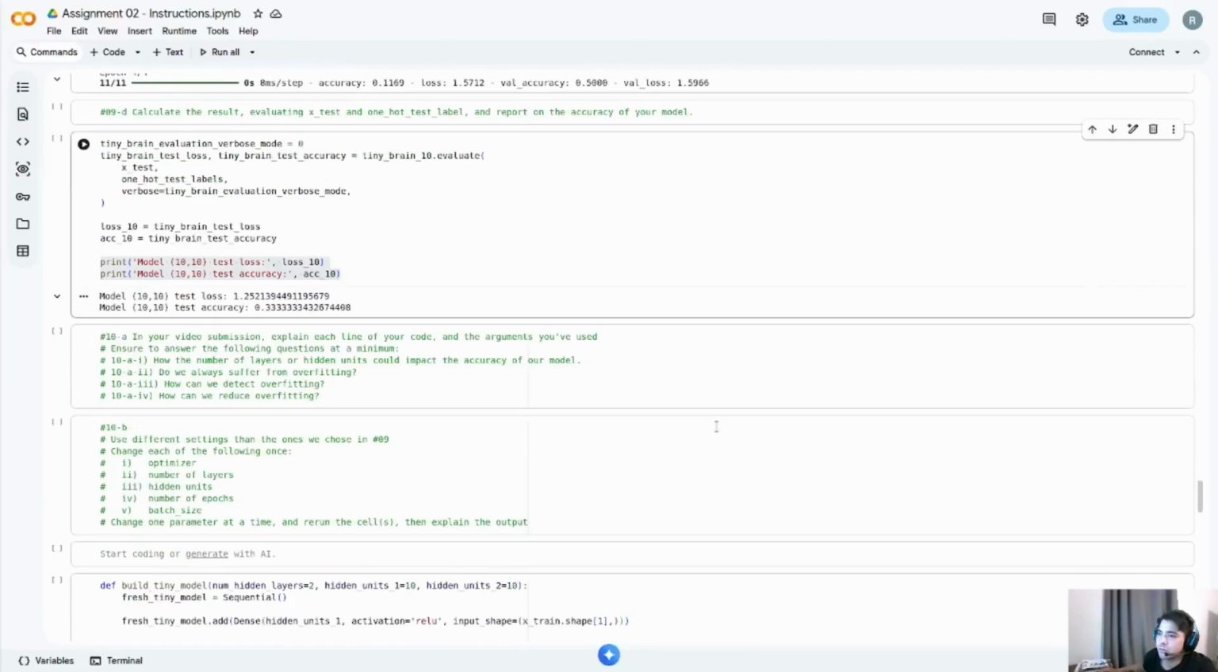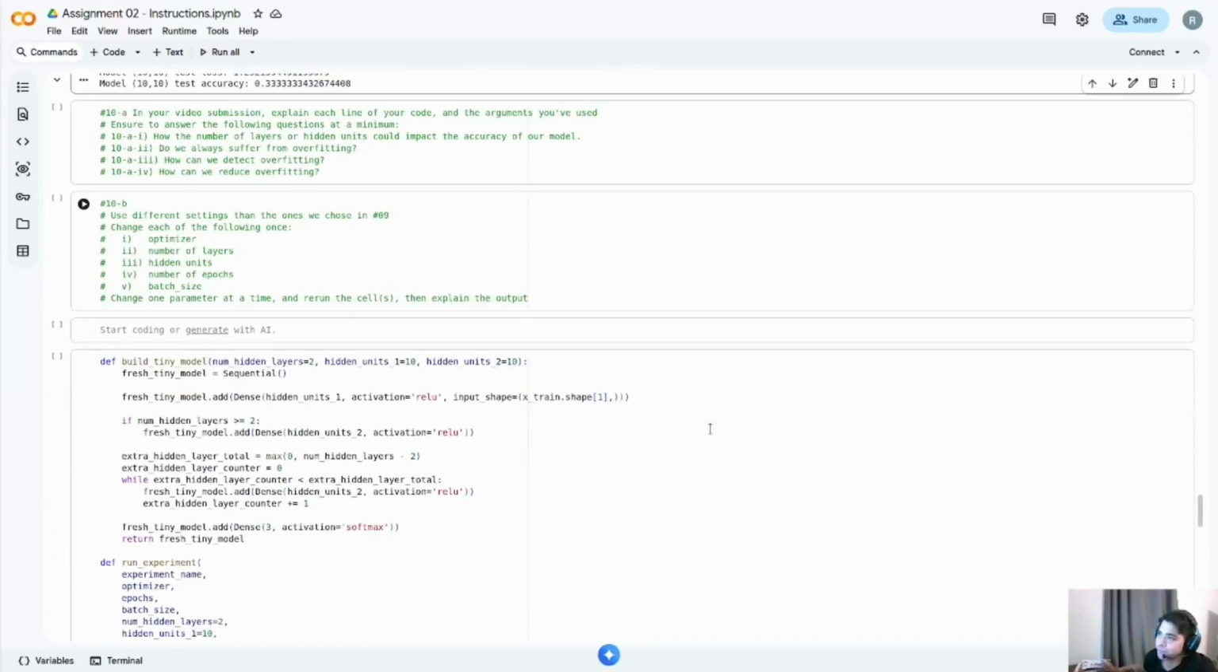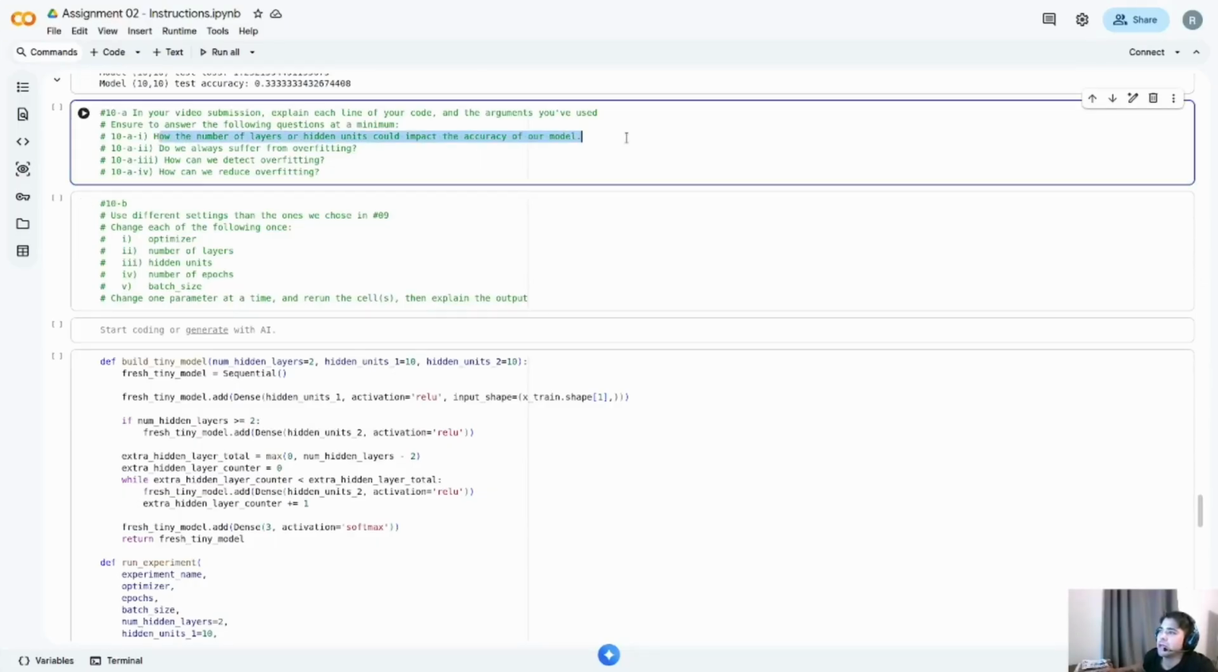Now moving to part 10, actually answering these questions. This one I already answered about the hidden layers and units. Now, do we always suffer from overfitting? It depends. It depends on how large the dataset is, so the number of batches of the dataset, to the number of epochs you run.